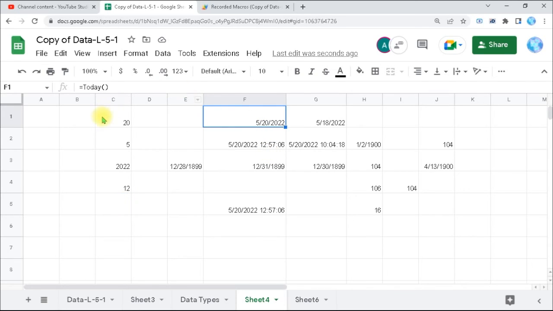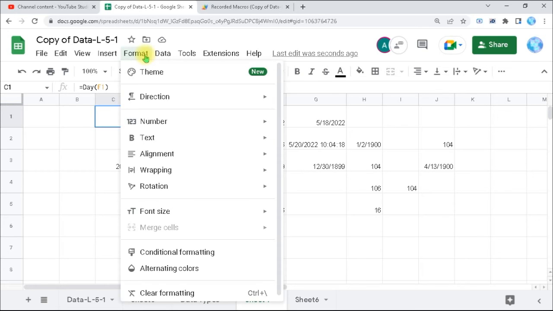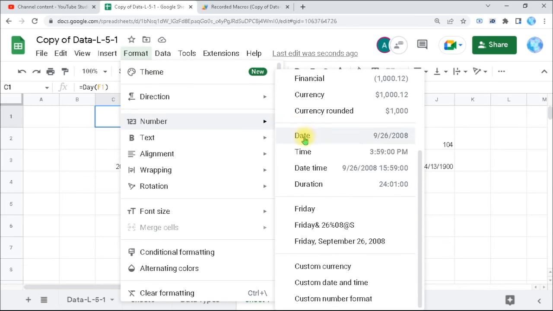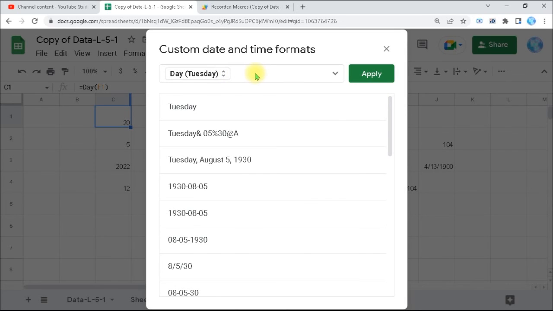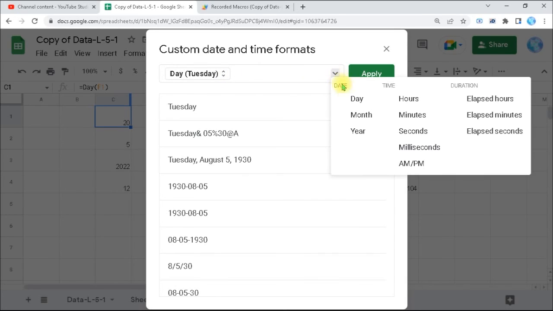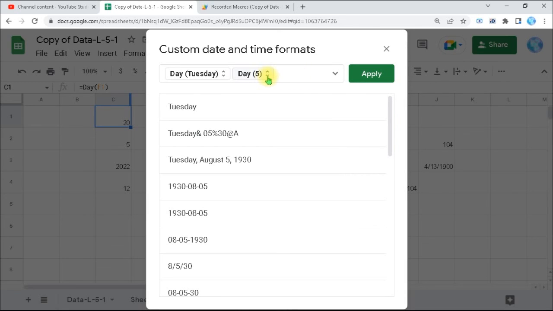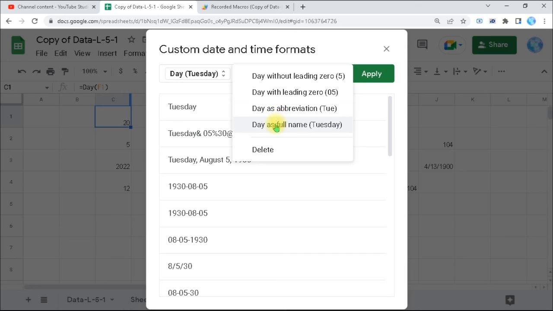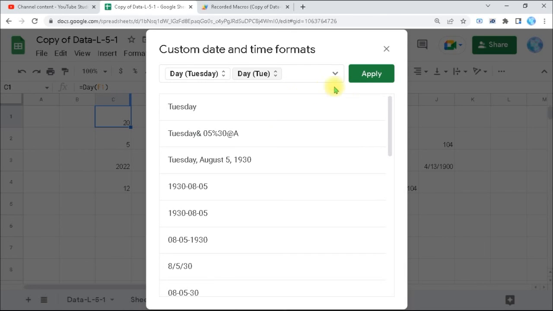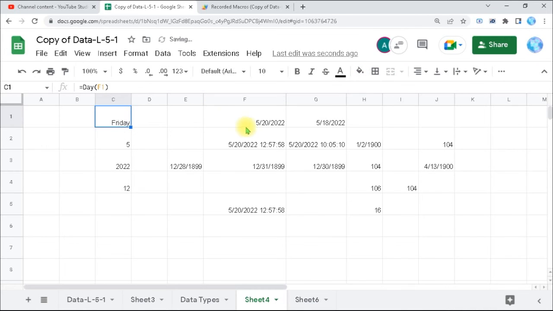Also notice, if I come here and I need to change the format to get the name of the day, you can come to Format, Number, and then you can get to Custom date and time. Simply you put here, if you remember, we were adding the day as date or as name, so I will add it as a complete name and as an abbreviation. Then when you apply, it will turn to you this day. So actually it's 20th of May 2022, which is Friday, so it gives you the actual day, which is Friday.